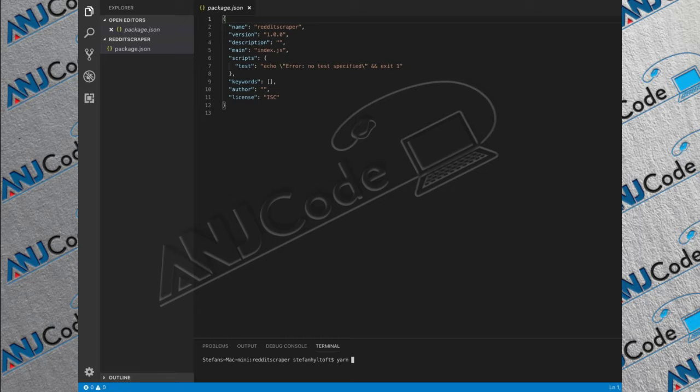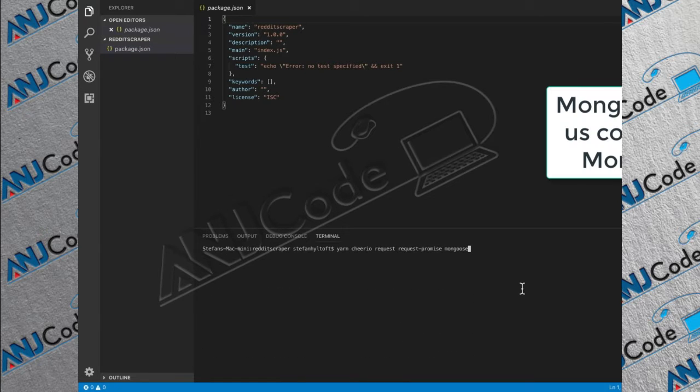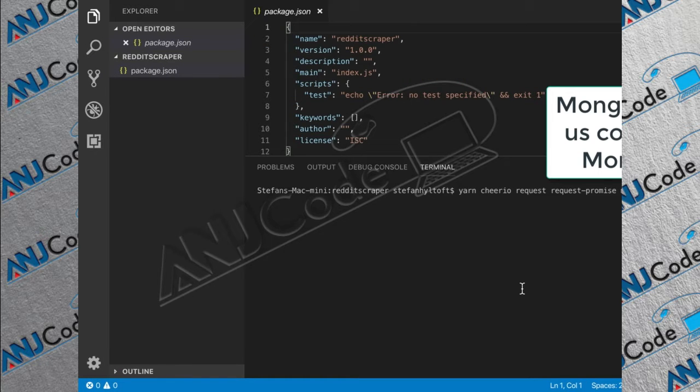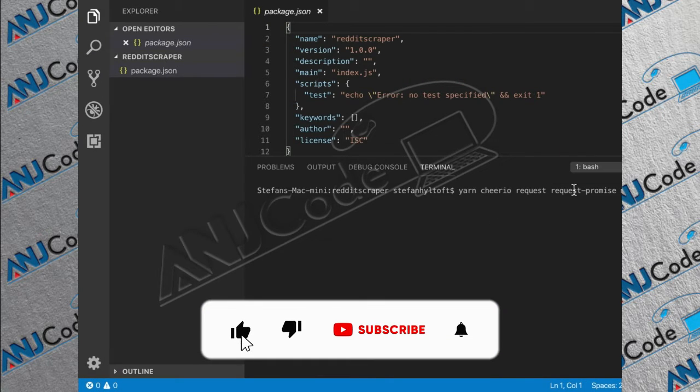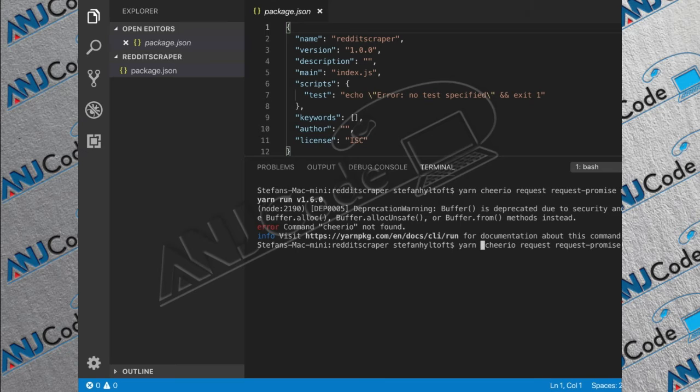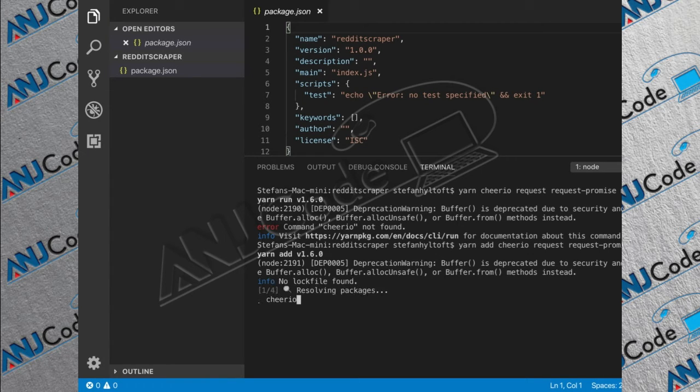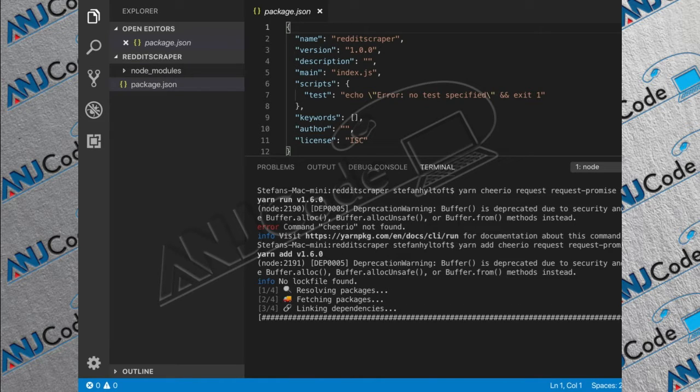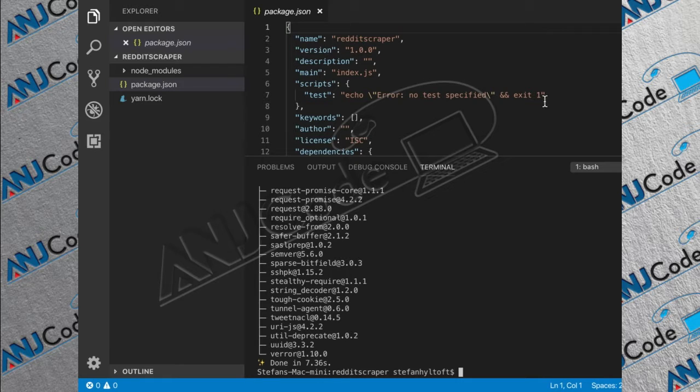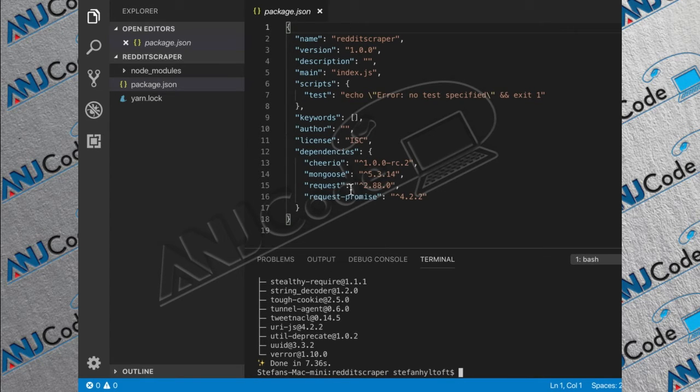And the first thing we need to do is we're going to add Cheerio, request and request-promise to build our super simple scraper. And then we need to add Mongoose. So let me just try and enlarge this text so you guys can see what I'm actually getting. So Cheerio, request-promise, Mongoose. And of course I need to type in yarn add. And you can also type npm install if you prefer to use npm. So now I added the packages and you see them here.